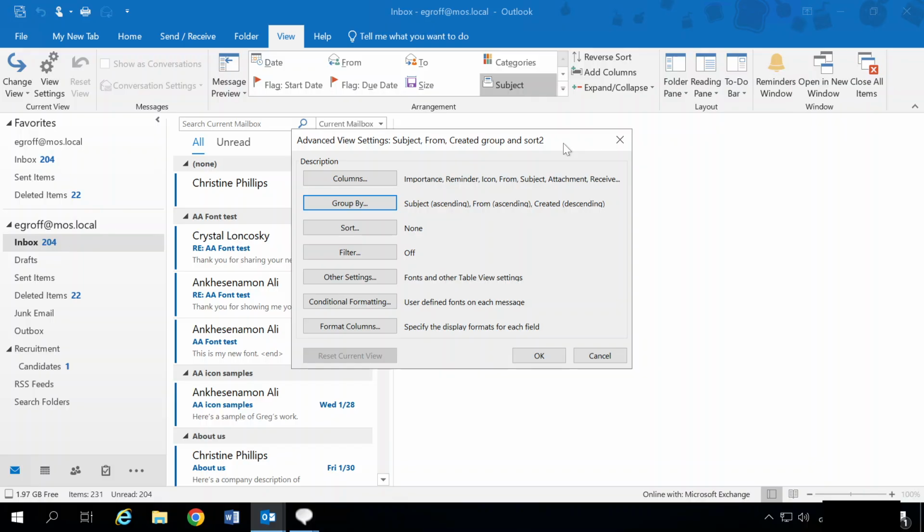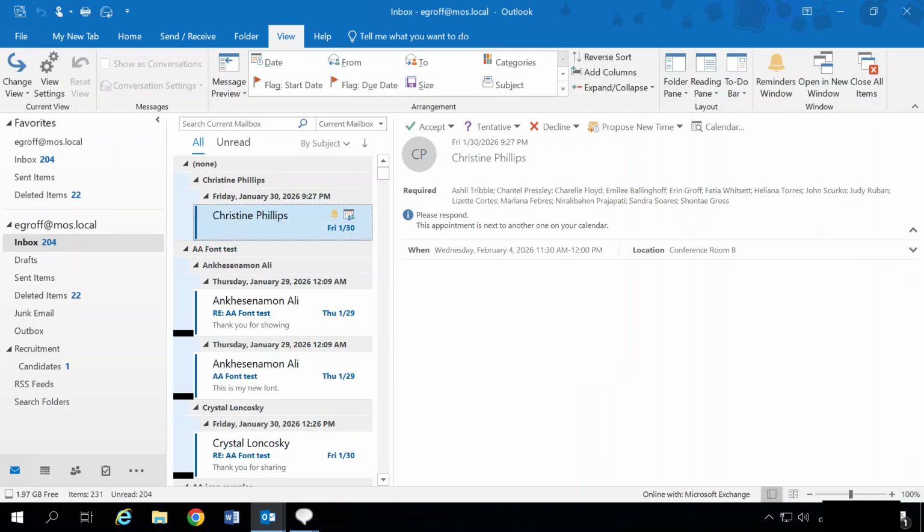And then number 6, observe your new view settings. In the Group By, you can see subject ascending, and then from ascending, and then created ascending. And click OK from here, and you'll get the overwhelming grouping. So first is the subject, then who it's from, and then when it was created.